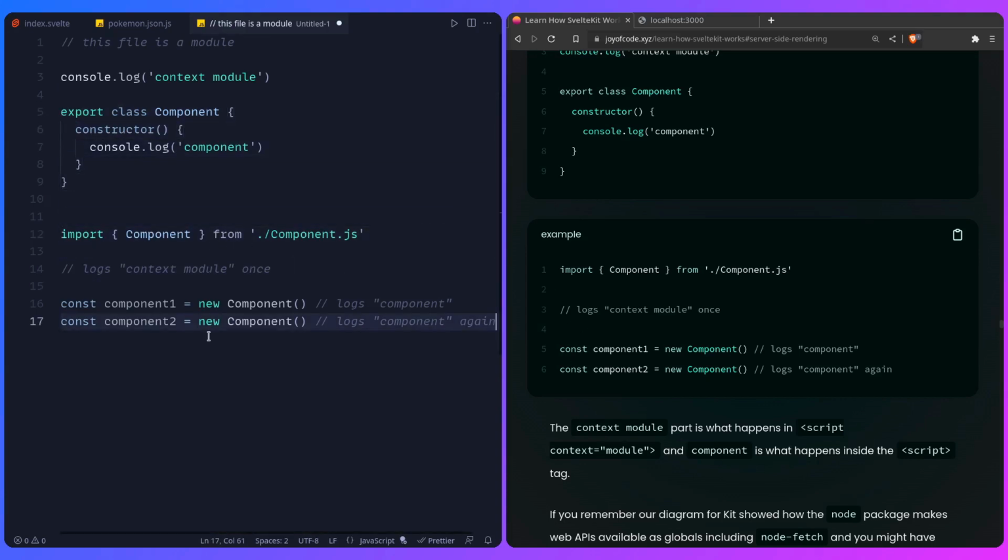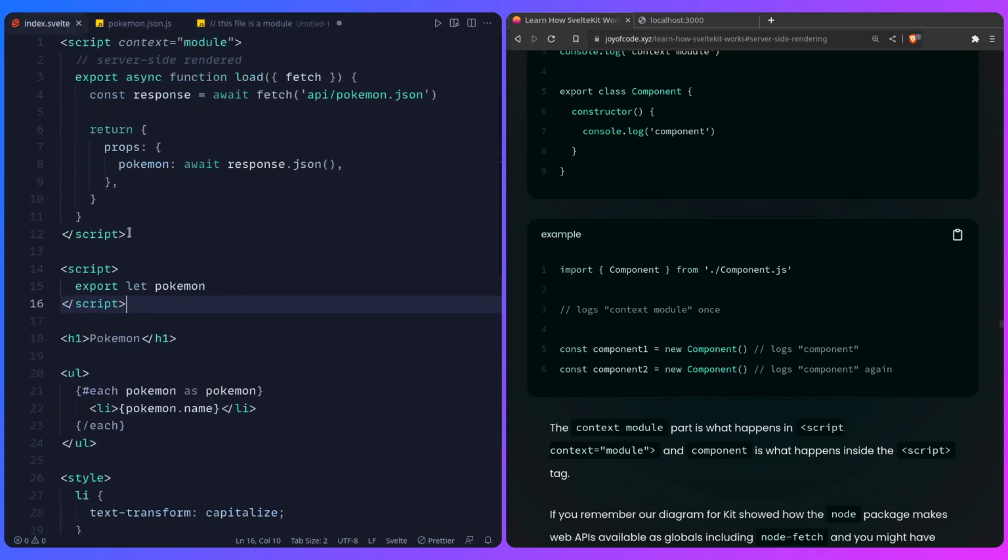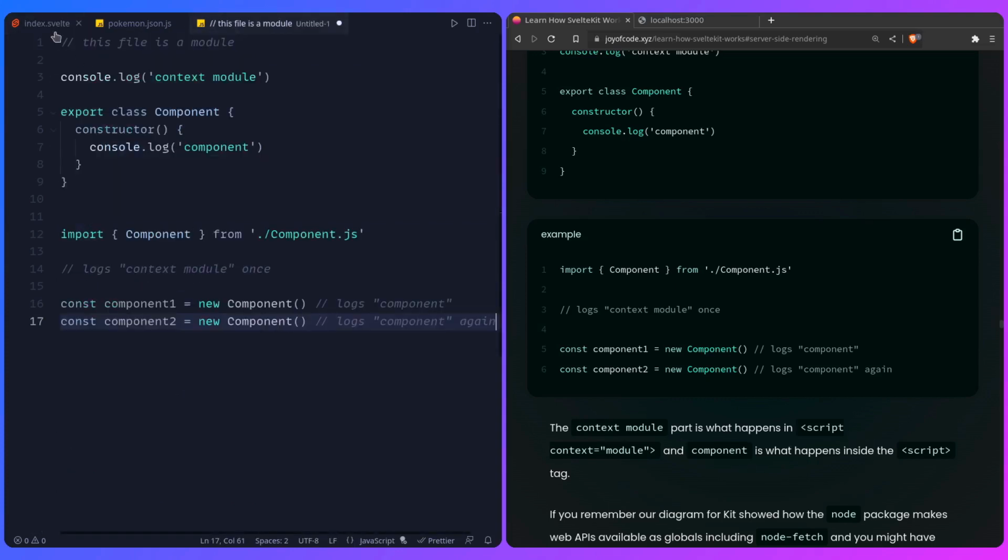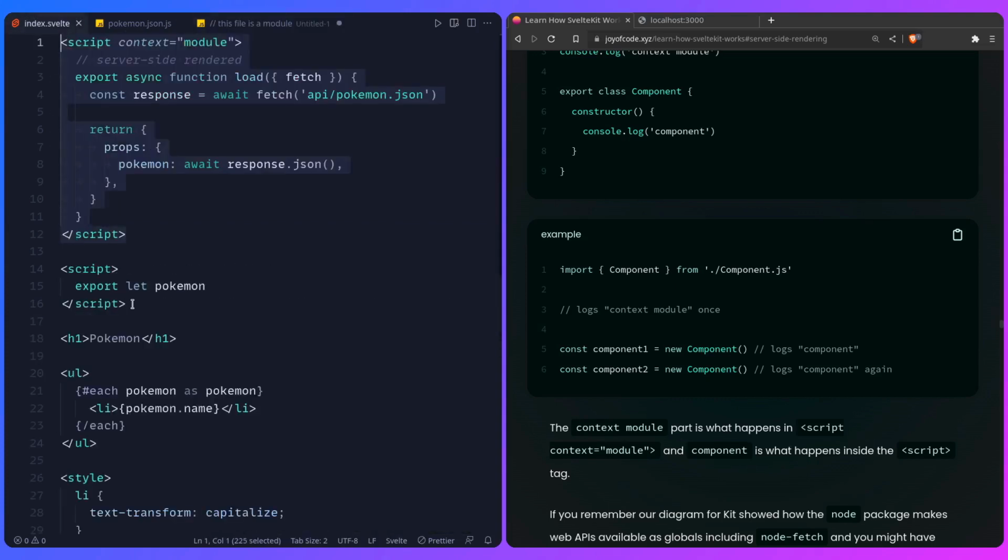So the context module part is what happens in the script context module part, right? And the component here that we've seen, this is what happens in the script tag. So if we go here, here is our script tag. I hope this makes a lot more sense how context module works and you're not going to be confused.